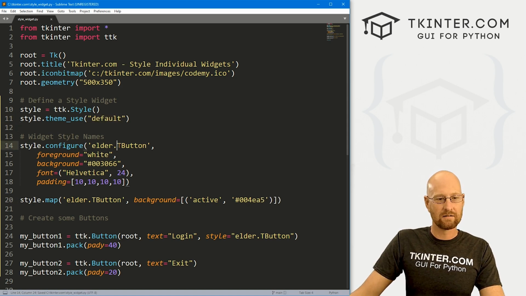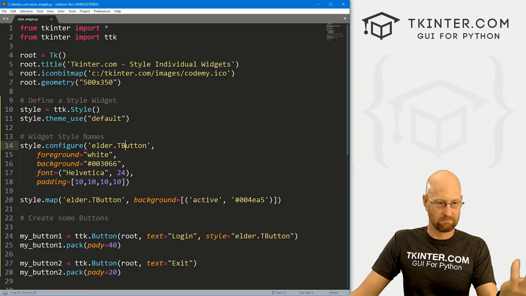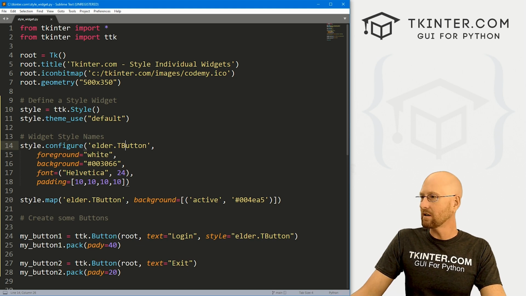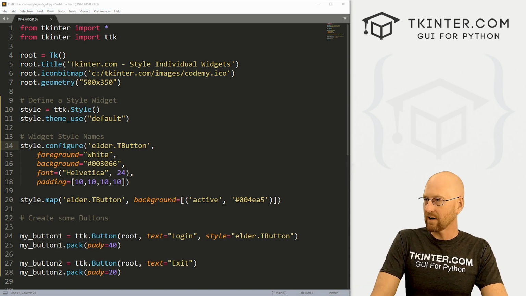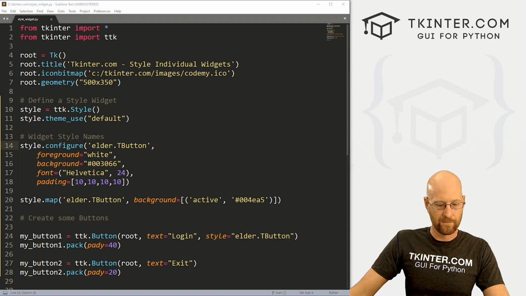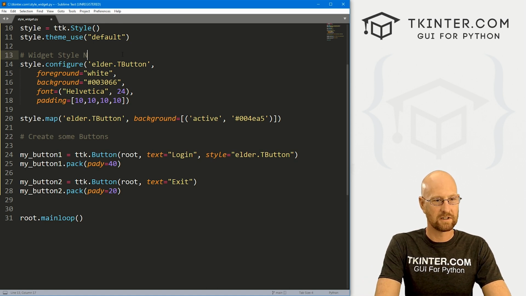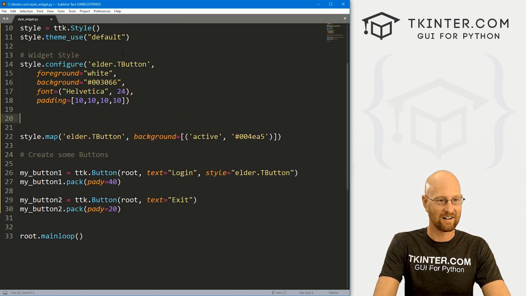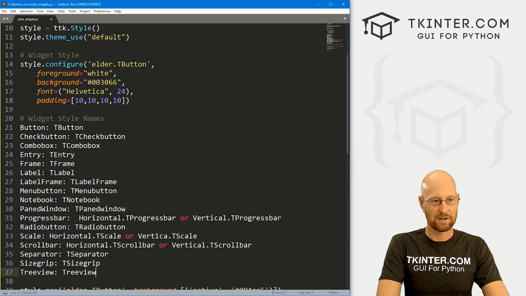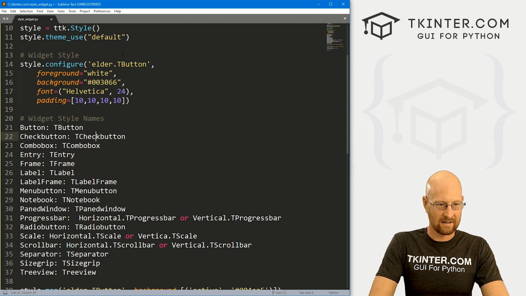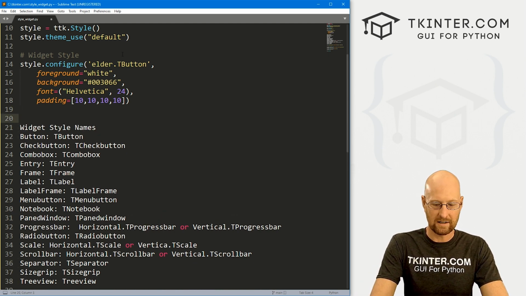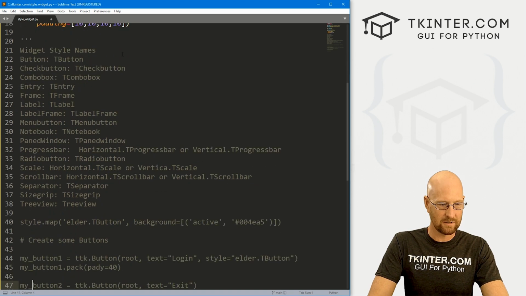Now, I mentioned most of the widgets have T before their names when you create your own style, but not all of them. So let me just real quickly here copy a list of these that I made up for you. And let's come down here to widget style names. Let me just paste these in. And you know what? We're going to need to comment all of this out.